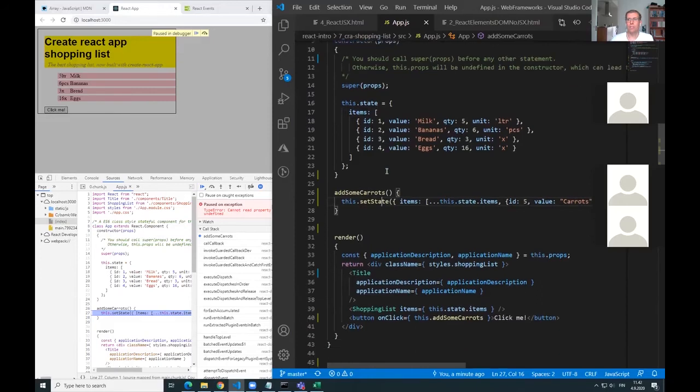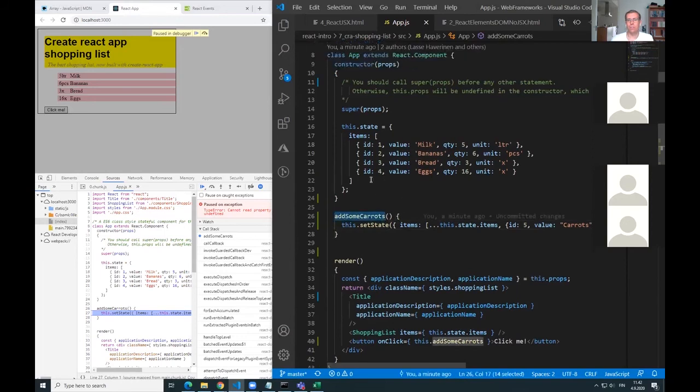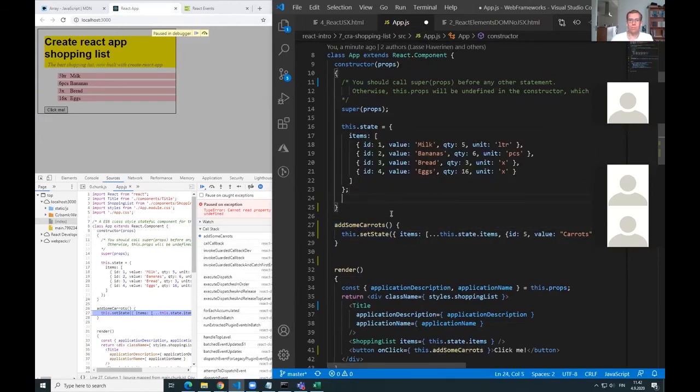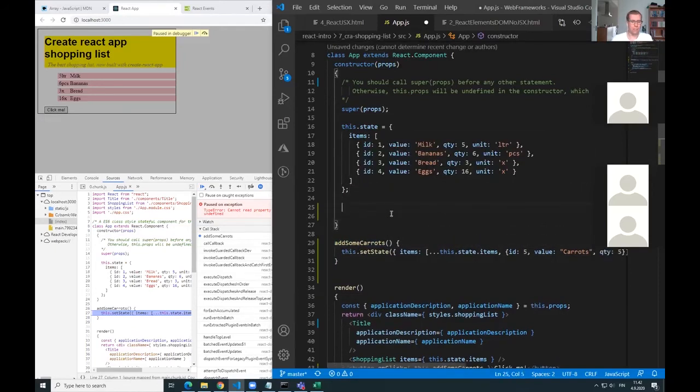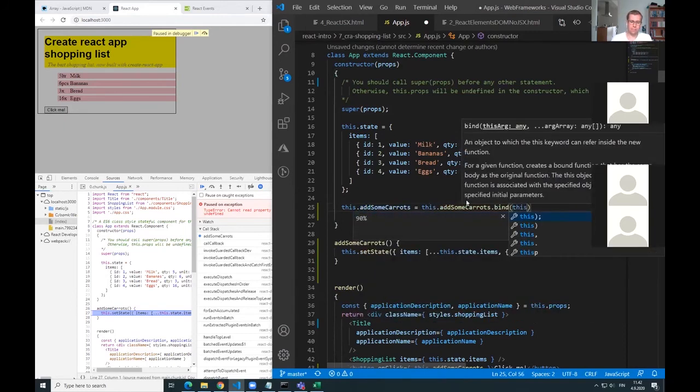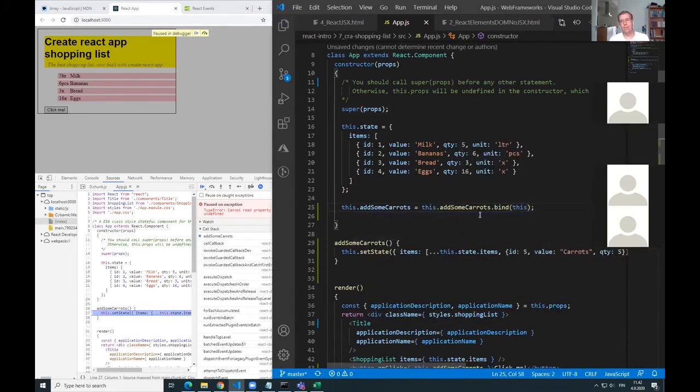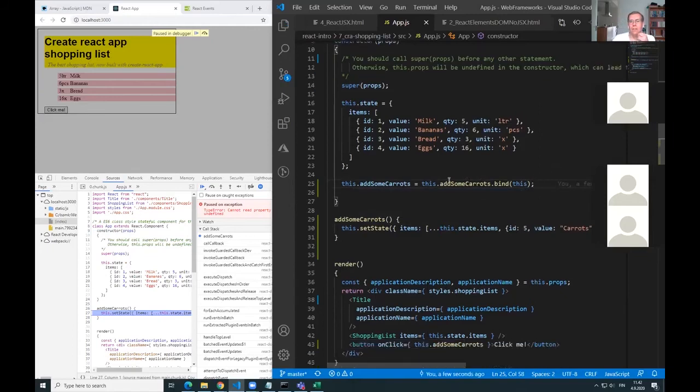There are basically two ways. We could write this as an arrow function, or we could use bind. I'm going to show both of those. So here in the constructor, we could do it like this: this.addSomeCarrots = this.addSomeCarrots.bind(this). Now we are updating the function reference of this.addSomeCarrots.